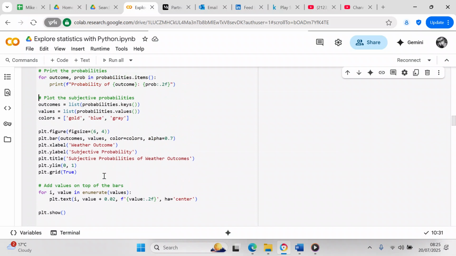So outcomes equals list of probabilities.keys. Values equals list of probabilities.values. Colors equals a list of gold, blue, gray. So we're going to make a bar chart for that. plt.figure, figsize equals 6,4. plt.bar of outcomes, comma, values, comma, colors equals colors, comma, alpha equals 0.7.